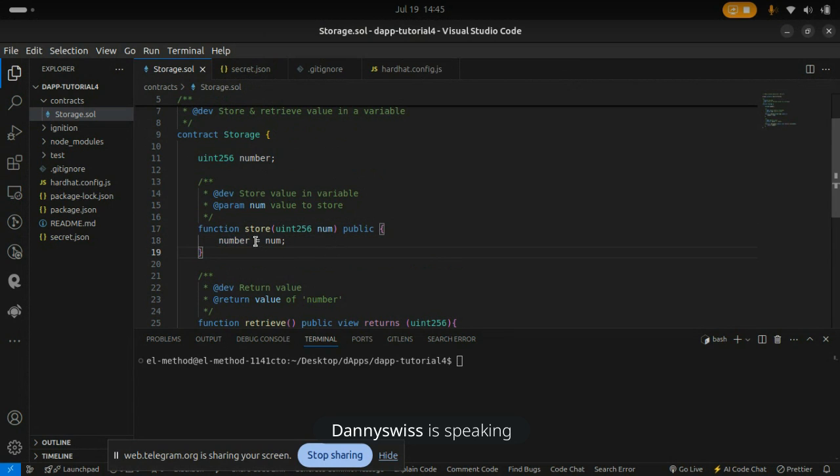Okay, that is why you can see our simple logic here. Our simple logic here is number, which is this variable, equals this, which is a parameter of this store function. Now this public here, what does it mean? It means that this function can be called from outside this contract.